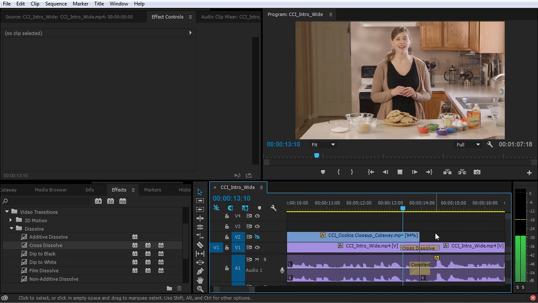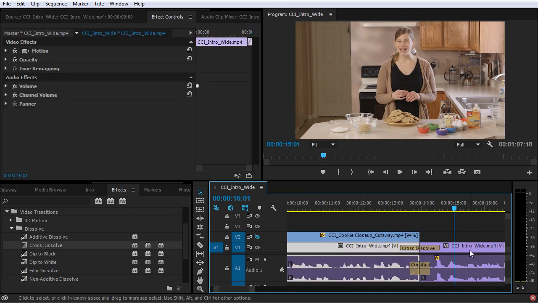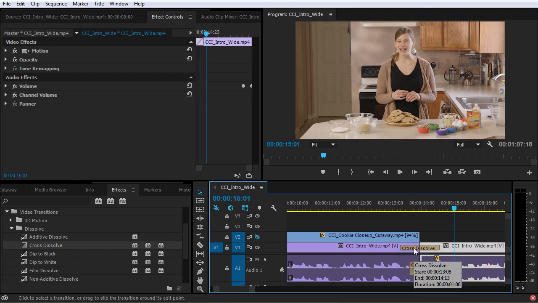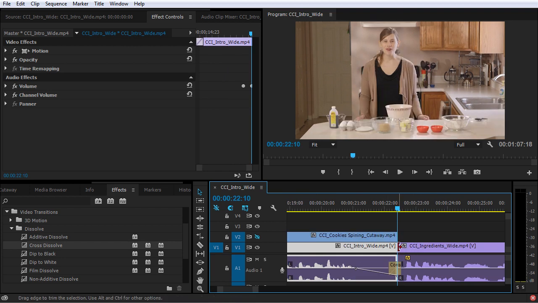And watch what it does. Exactly what you thought, right? It's going to fade the opacity of this layer down while simultaneously fading the opacity of this layer up. And this is pretty much the only video transition that I use. It's also set to my default video transition. So I just click down here and jump to another edit point.